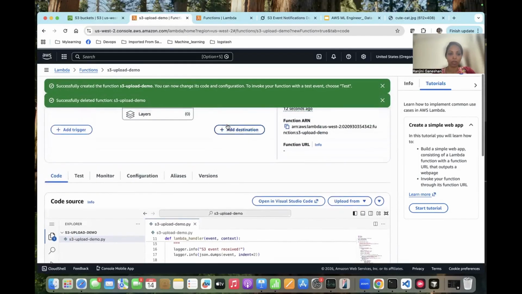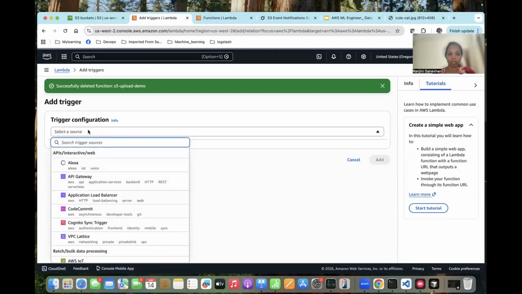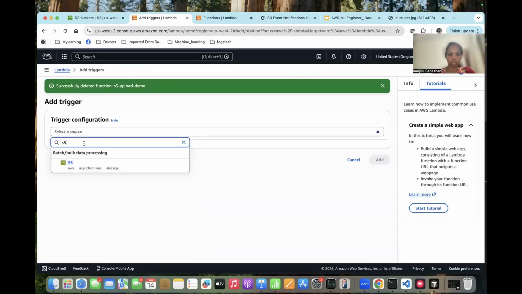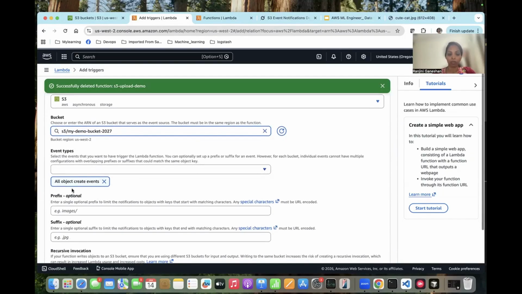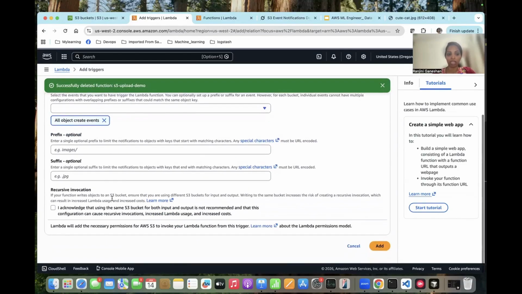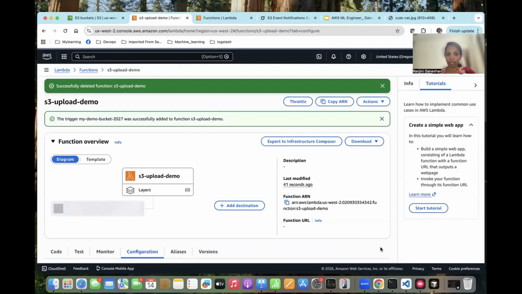Now I'll go to trigger. In trigger, I'll be selecting the source. My source is S3, so I've selected S3. Which is the bucket? This is my bucket. And what kind of events? I'm selecting all object create events, so any object it has to trigger. I'll acknowledge this and add this. So basically I've added the trigger.